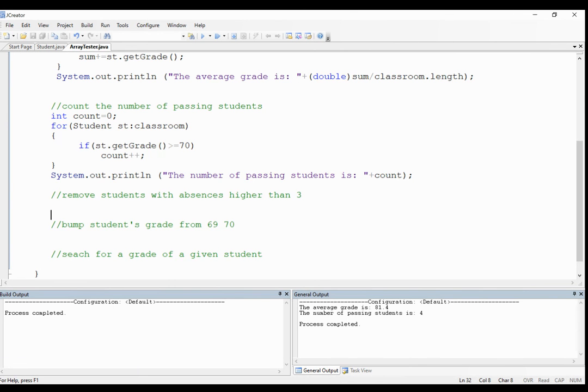Okay. The second situation, if you are trying to go backwards, sometimes you feel like you want to go backward from the end to the beginning, you can't use the enhanced loop in that situation. And the third situation is when you try to change the values of the elements, you cannot use the enhanced loop. You have to use the traditional loop. So this situation removes students with absences higher than 3. So you are changing the value to null. So in this situation, you cannot use it.